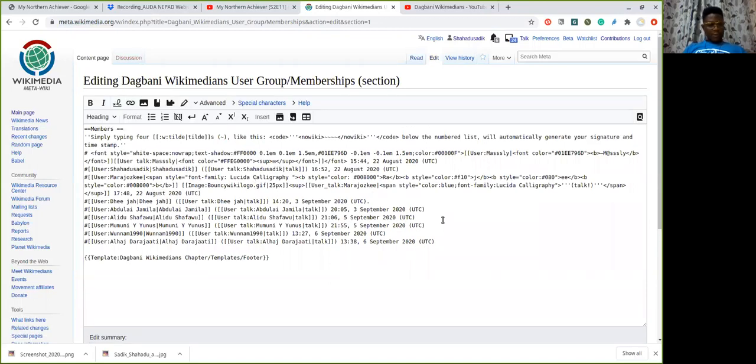Once you open the members page here, you just come to the last line here where my cursor is. Then hit enter. Then you put your hash key.